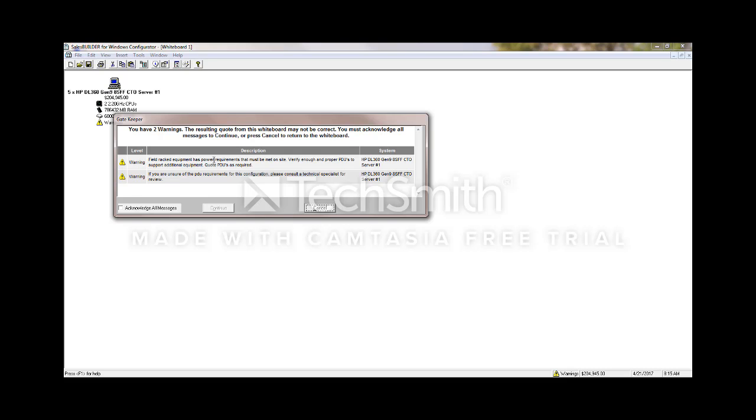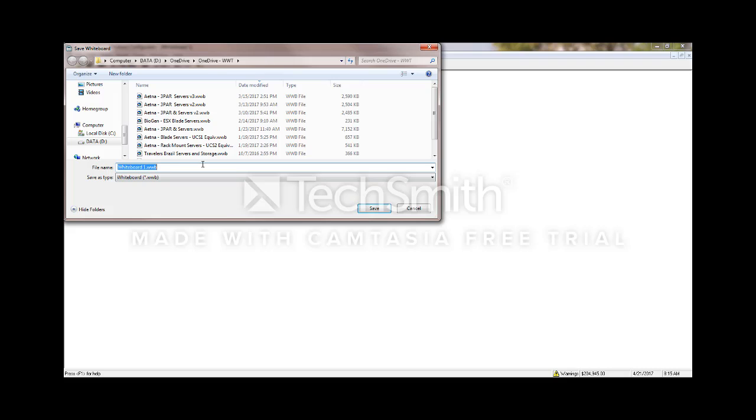We're going to see whatever warnings we have, and we say OK, we'll acknowledge those. We hit Continue, and we give it a name, and we click Save.